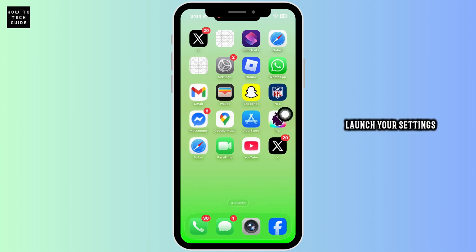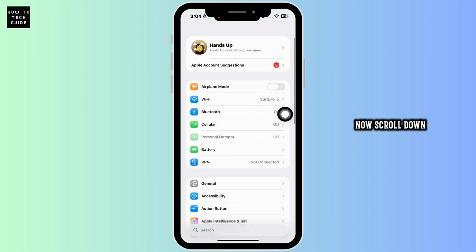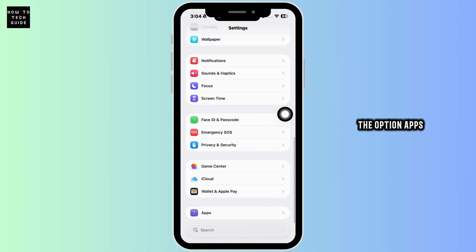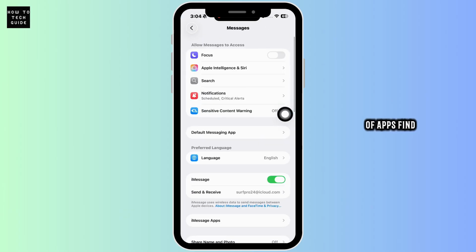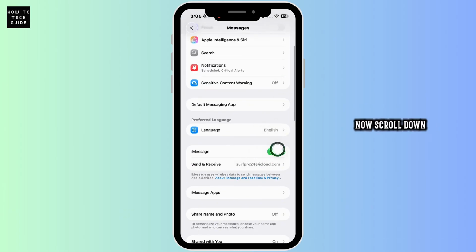First, launch your Settings app. Now scroll down and navigate to the option Apps. From the list of apps, find Messages and launch it. Now scroll down and navigate to the option iMessage. Make sure you have enabled this option.